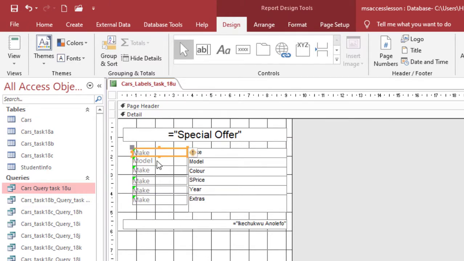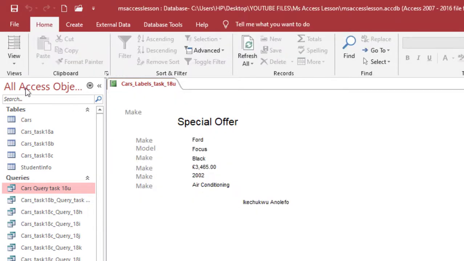So I'm going to simply copy this one too. I just want to have make at the top also. I'm going to paste that and then take it up to above the special offer. Okay, but you know, to look good to the eye. Okay, so when you're done with this, you can preview what you've done. As you can see, it looks better this way.